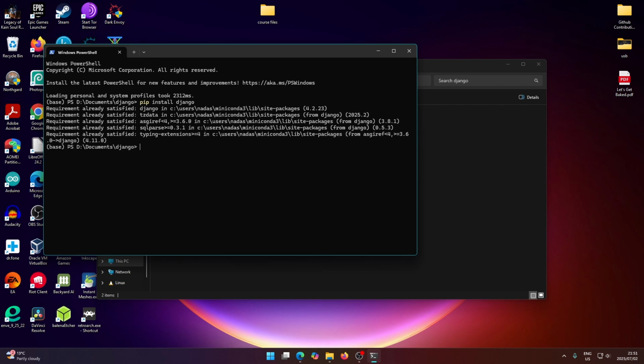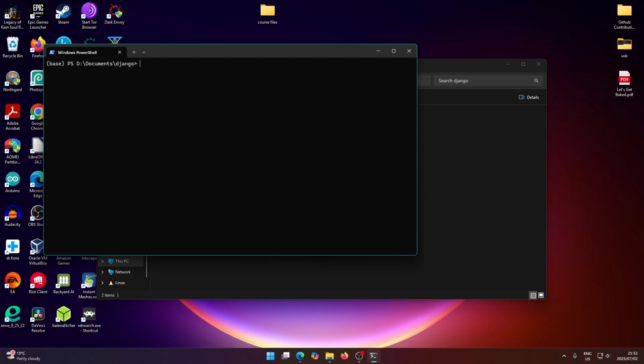Now I already have it installed, so it might just skip over everything. If there was an update, it might have updated it when I ran that. But yeah, to create our first Django project, I'm going to clear this and I'm going to type Django, and I'll just press tab to autocomplete this. So the command is django-admin.